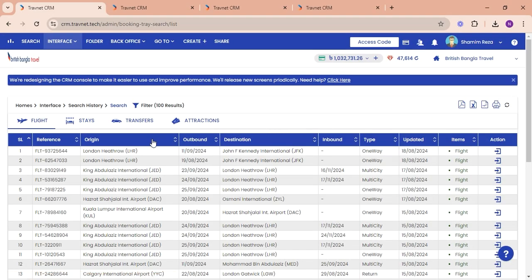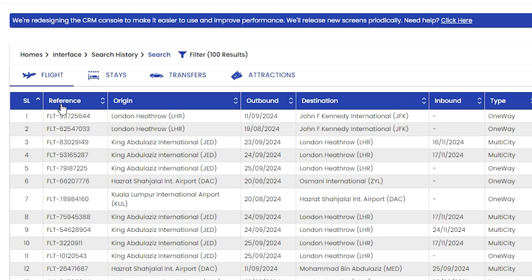Now coming down to the list, you will notice a reference number for each search item. When you search for an item, it is given a reference number, and based on the item you have searched for, the reference number will start with FLT for flights, HTL for hotels, TFL for transfers, and ACT for attractions.